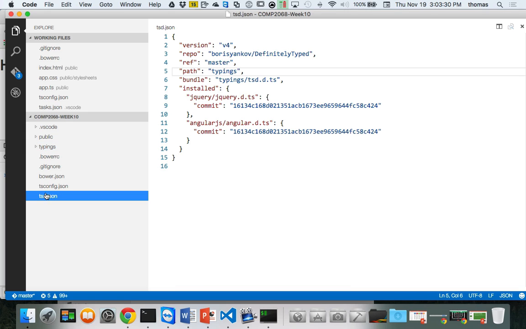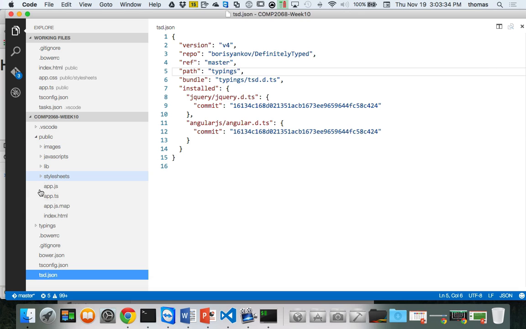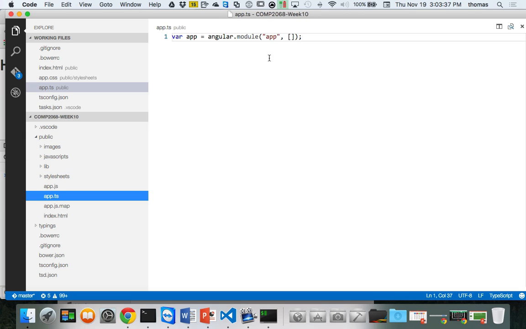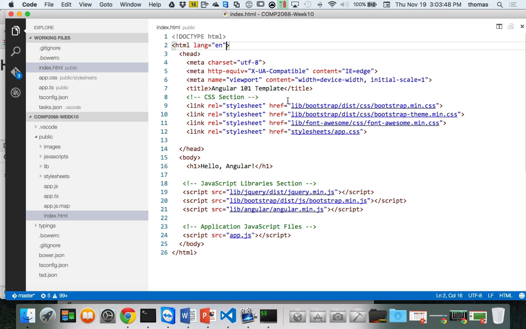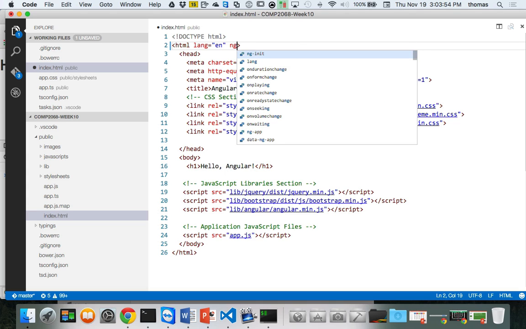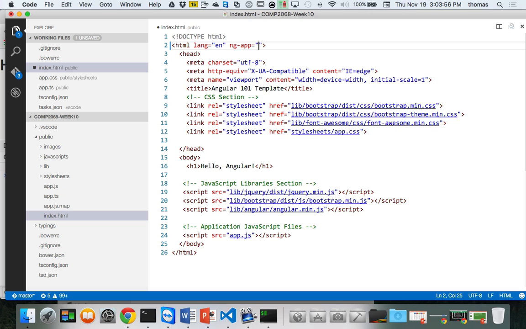Other things to check. So I've got my public app.ts file. Here it is. And the next thing I want to do with Angular is bootstrap my file. So in index.html, I want to add in my language is equal to English, and next to there I want to add a directive, which is ng-app. Notice how I get good code hinting from Visual Studio Code. And of course, I'm going to call this thing app.